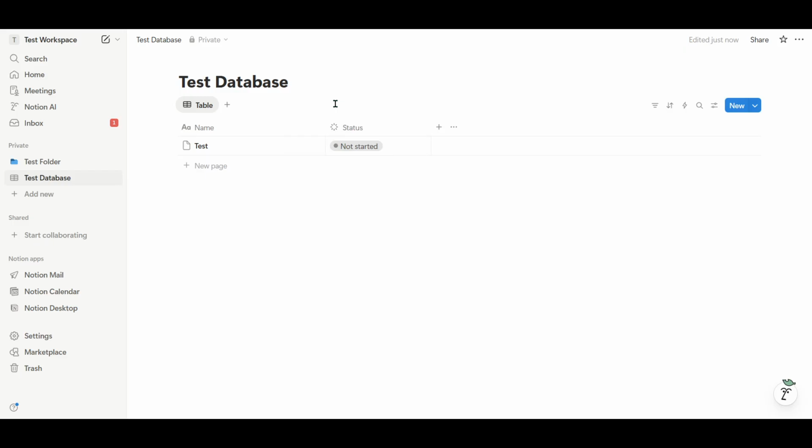And there you go. That's all you need to add and customize a status property in Notion. Try it on one database first, then roll it out to others once you're comfortable.